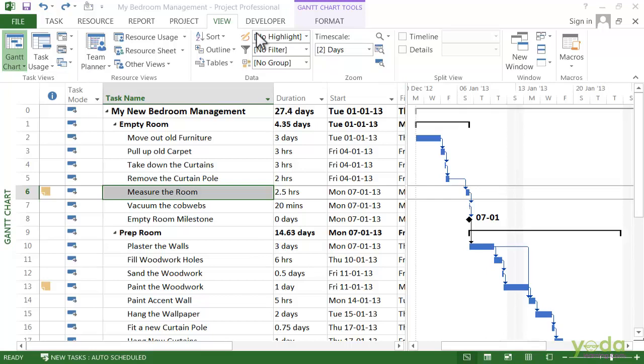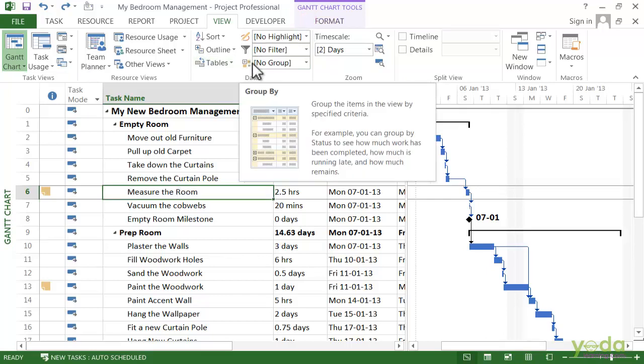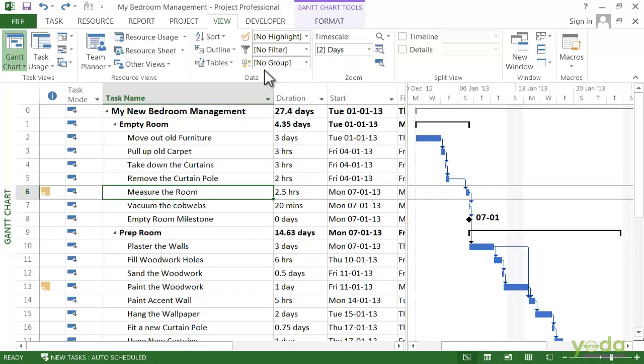The Format tab has settings for the view that you are looking at, and you can tell that because there is a label above the Format tab. In this case it says Gantt Chart Tools. So you know this Format tab has tools specifically for a Gantt chart view. If you apply a different view, you will see different settings.